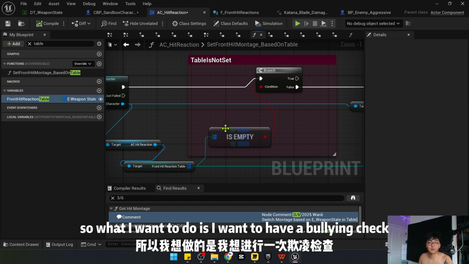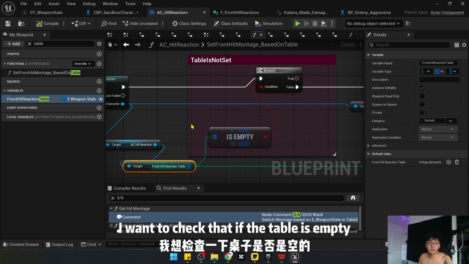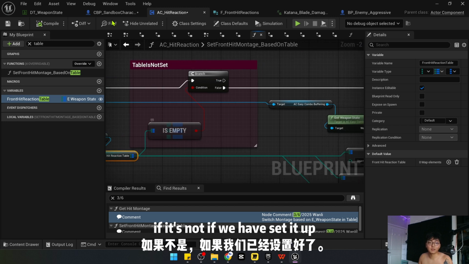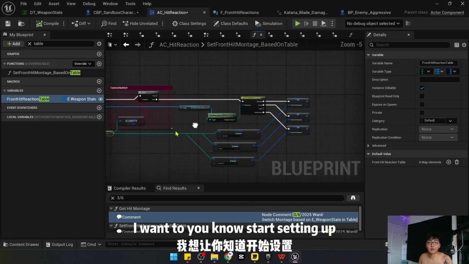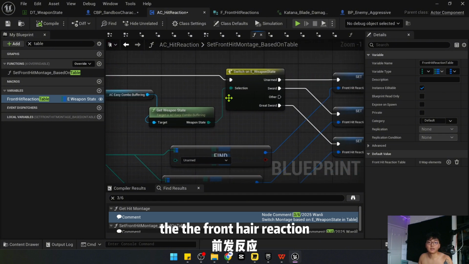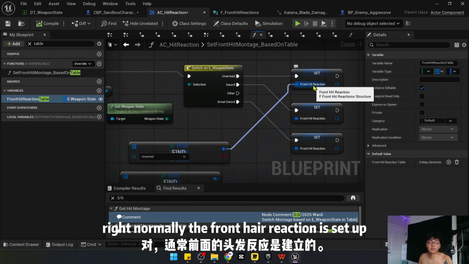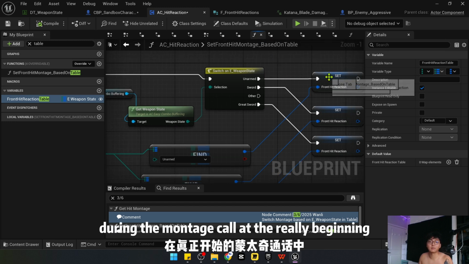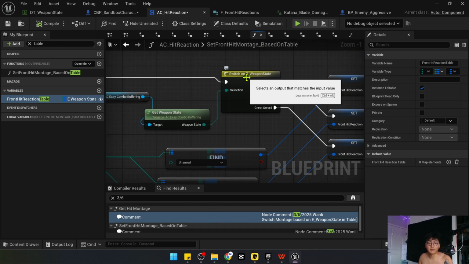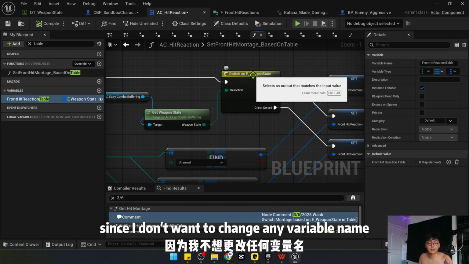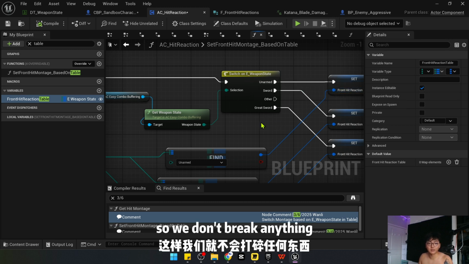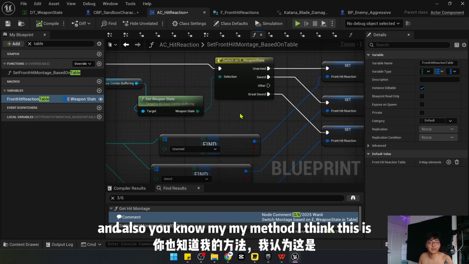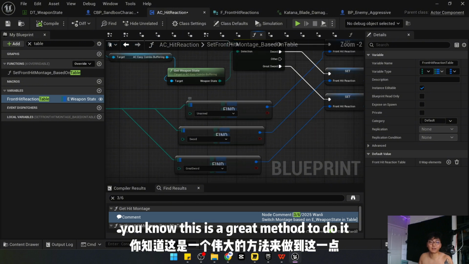So what I want to do is have a Boolean check. I want to check if the table is empty. If it is empty, we don't do anything, right? If it's not, if we have set it up, for example in our main character case, I want to start setting up the front hit reaction. Normally, the front hit reaction is set up during the montage call, at the really beginning. But since I don't want to change any variable name or variable type, so we don't break anything, this is a really safe method, and also my method. I think this is a great method to do it, right?